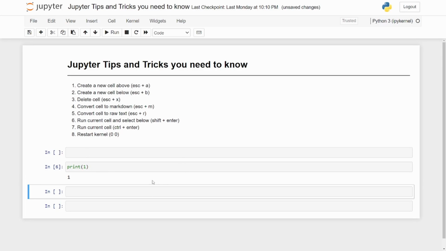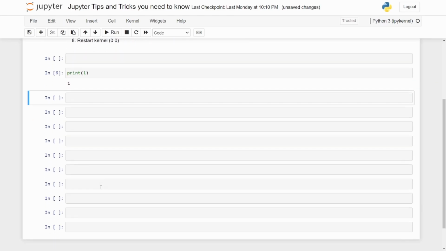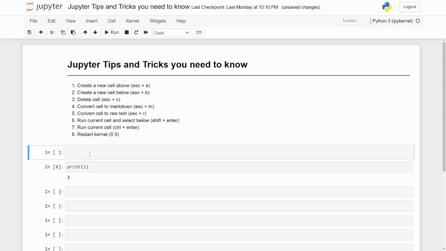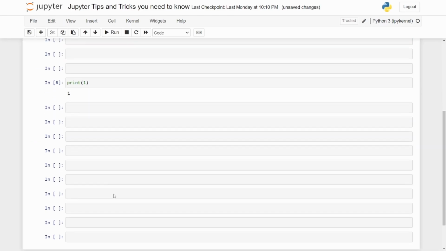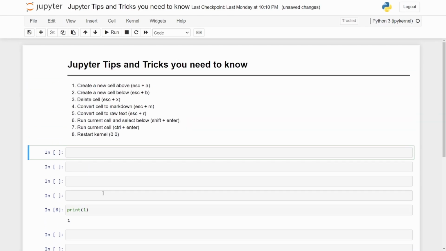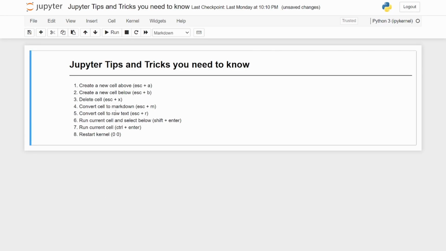If I want to create a bunch of cells, I can go B B B. I can come up here, Escape, A A A. You don't really see the ones going above, but maybe if I do it here, you'll see it. We just created a bunch of cells. What if I don't want them anymore? Escape, X X X. We can delete all these cells pretty easily. So there we go. We just covered the first 3. How do I create cells above, below, delete?